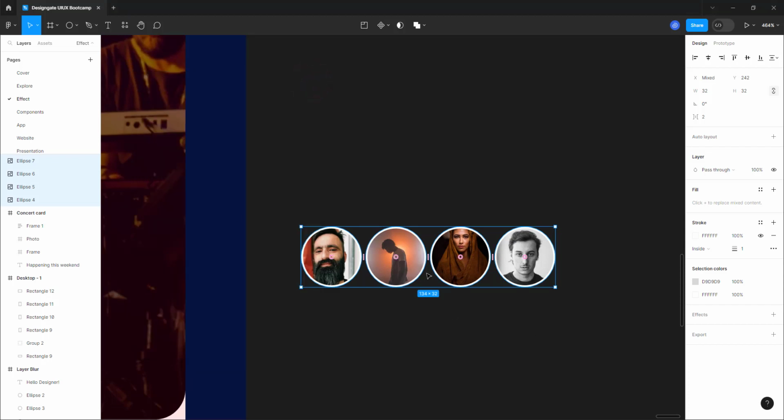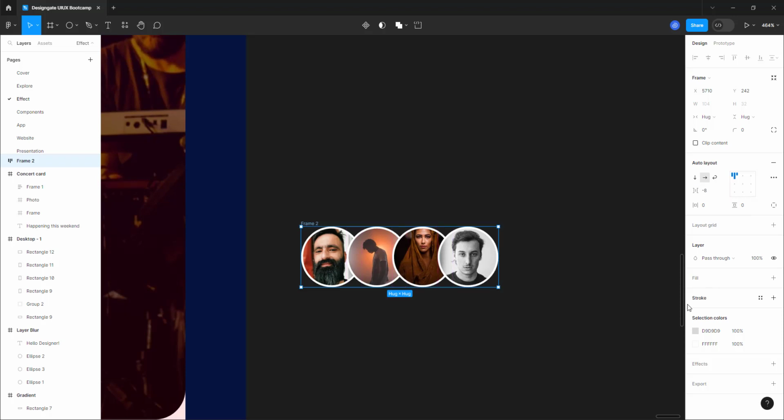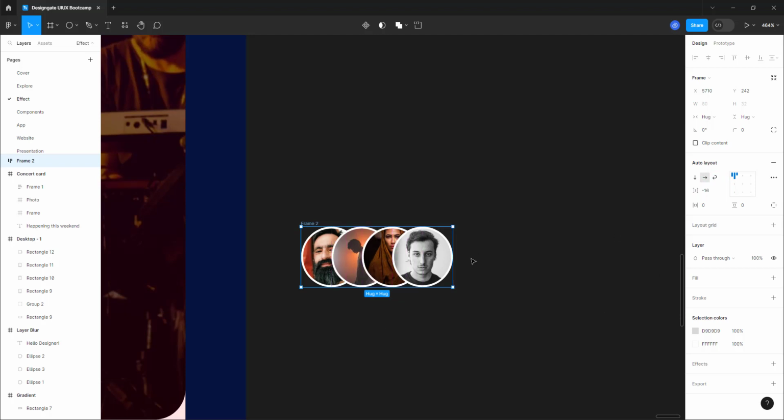So what I want to do now is to add this in an auto frame with Shift A. And instead of giving them a positive space in there, I'm going to give them a negative space so that they can just collapse into each other. So let me go there and make it -8. Okay, so you have this kind of effect. You can even make it -16. Okay, so we have this kind of effect.